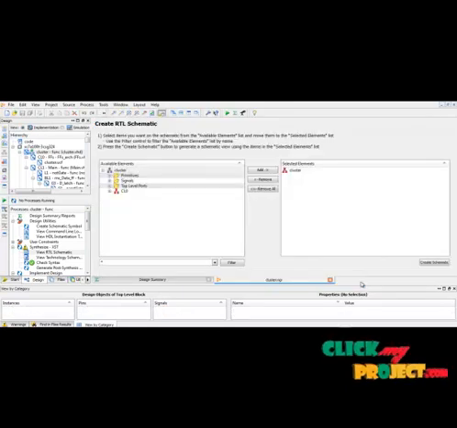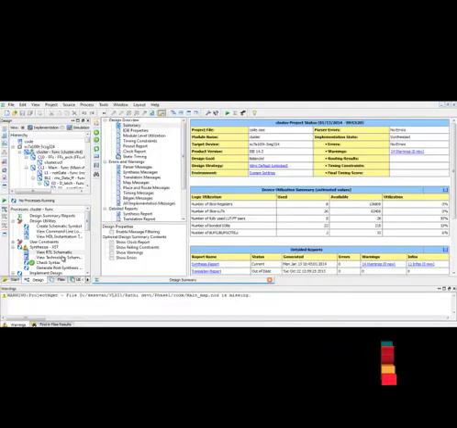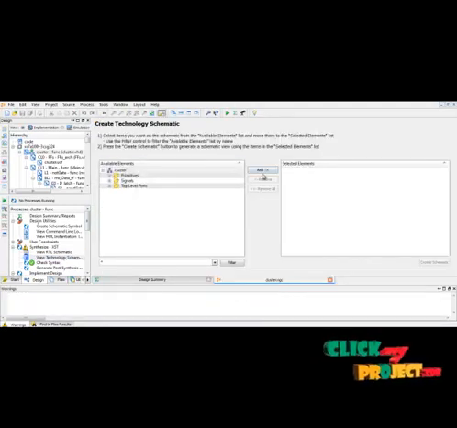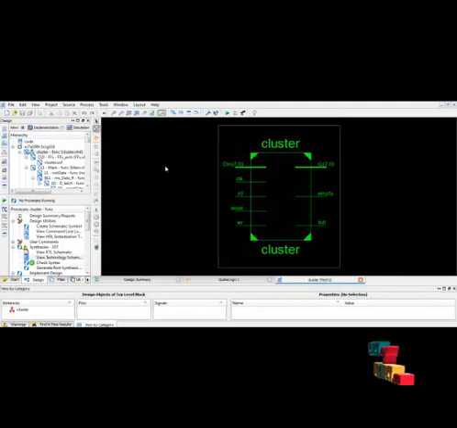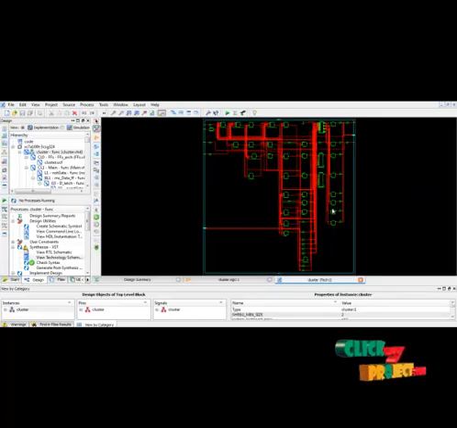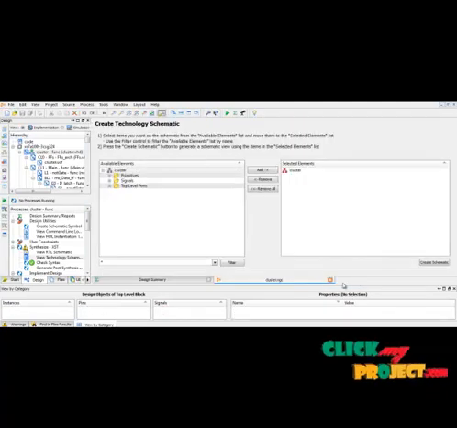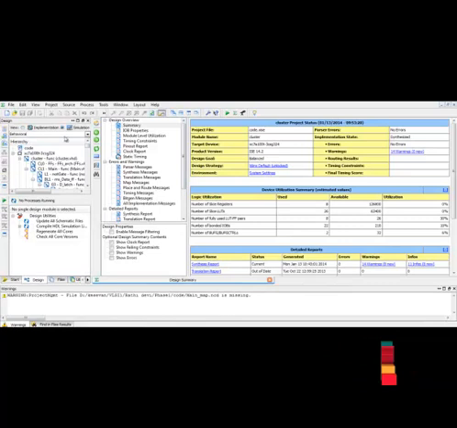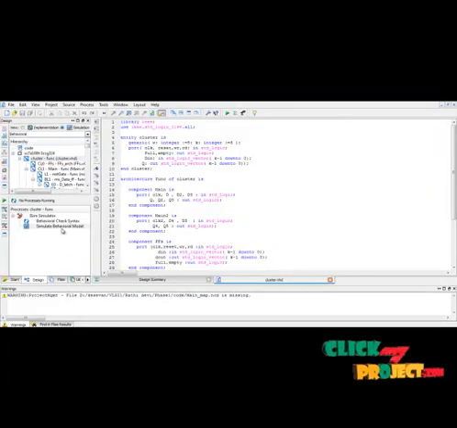Now we are going to the third step. Select view technology schematic and run that. Add, create schematic. This is our overall technology schematic diagram. This is our internal technology schematic diagram. This technology schematic diagram consists of a number of LUTs and flip-flops. Now we have completed three steps. Now we are going to discuss the final step. Please select simulation, select the main function, select simulate behavioral model and run that.